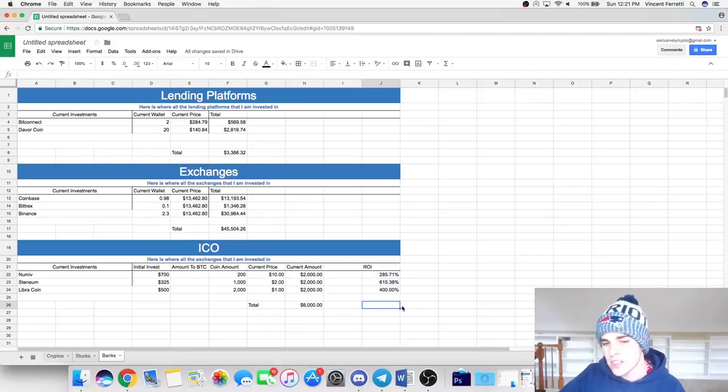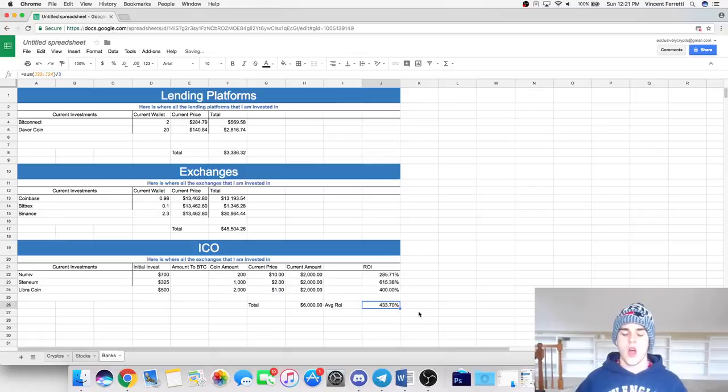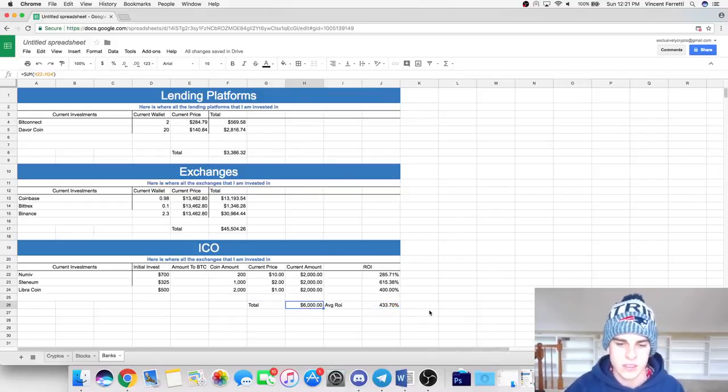And then you can eventually do the average rate of return if you want to, the average ROI, and this will show you how much you've actually got. You can do equals, and it'll give you the actual amount. So you've made about 433% on all your investments right now, which seems correct. So the amount of return that you get on these ICOs is about 433%, which is great to say the least. That's always something that is positive. So the total, $6,000, the average ROI.